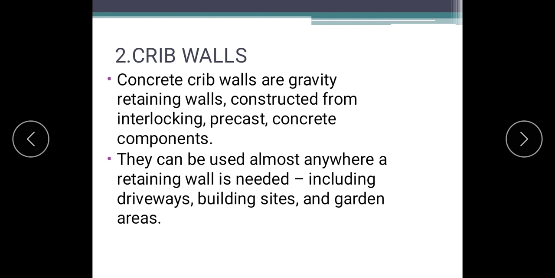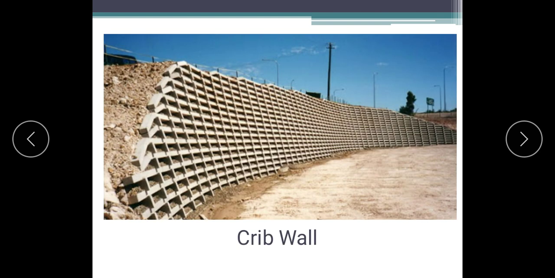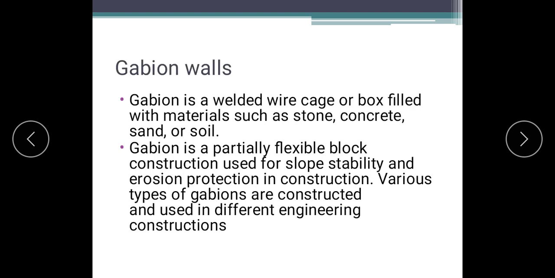They can be used almost anywhere a retaining wall is needed, including driveways, building sites and garden areas. Anywhere we require a retaining structure, we can go for crib walls. So this is a photo showing crib walls. Whenever we need a retaining wall, crib walls can be used economically and efficiently.